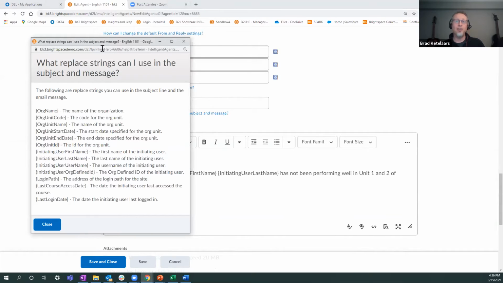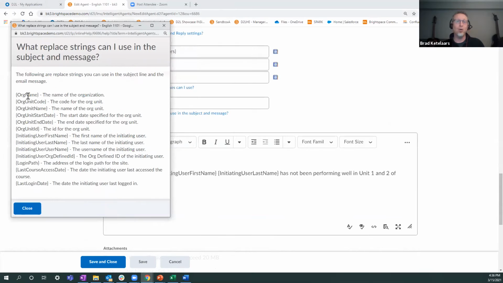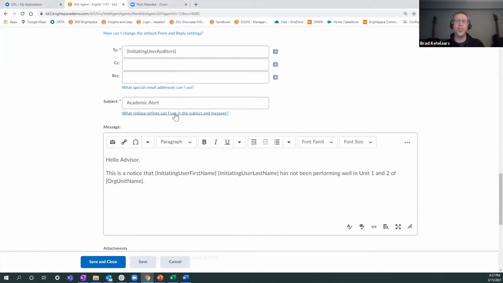So you can set up very cool messages that are going to go out that can include the organization name, the organization code, meaning like your course code. It can have their first name, last name, their login path, the last time they logged in. So if you're sending one of those intelligent agents, saying, hey, I see you haven't logged in since, you can actually include that date. Very, very powerful agent to use there. Okay. So again, go into intelligent agents.